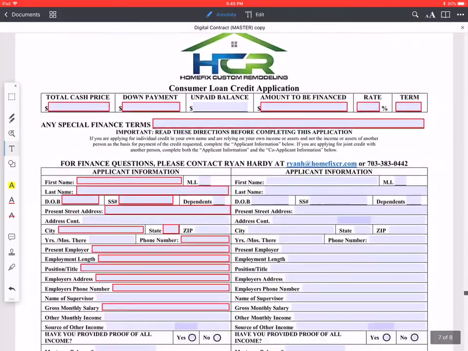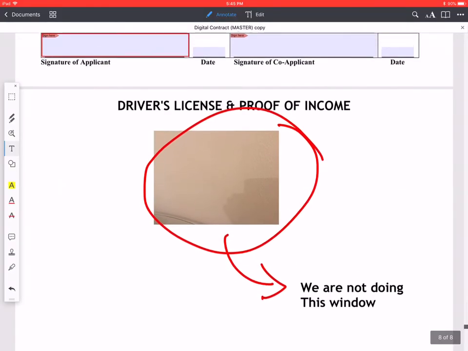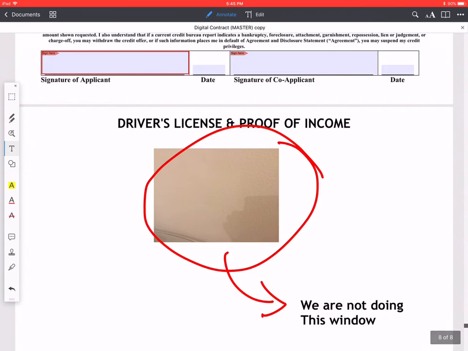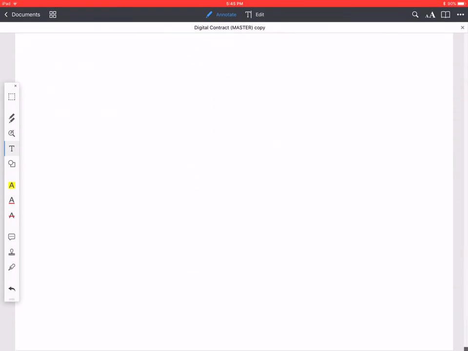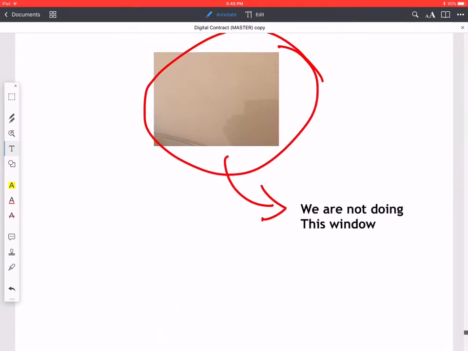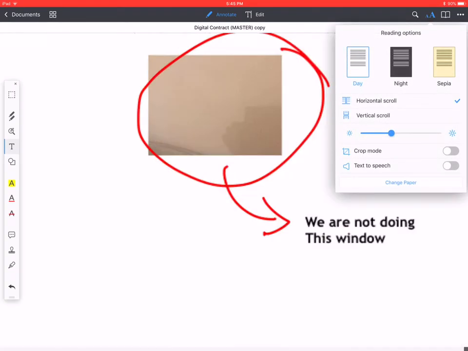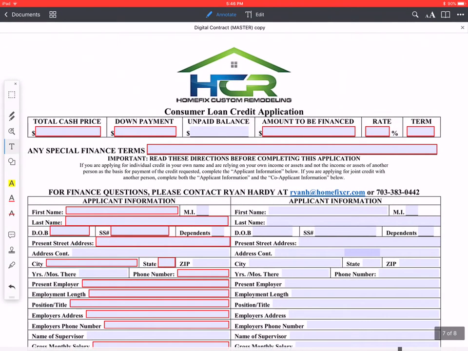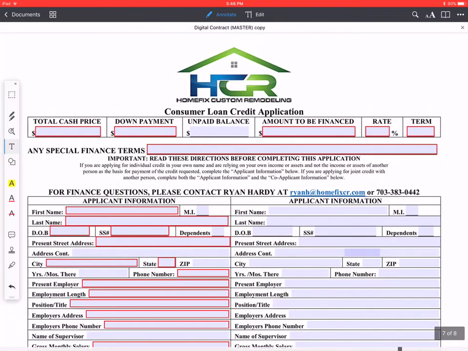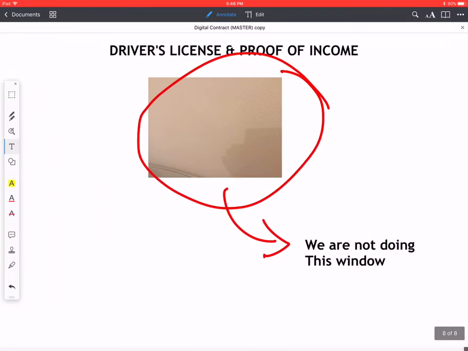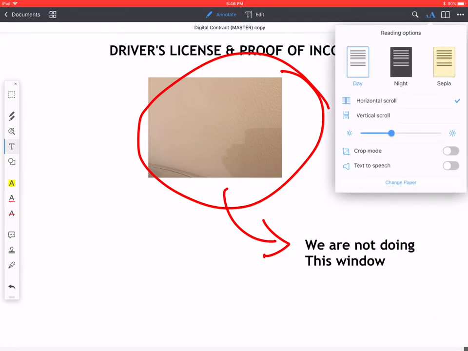All right. Now that makes it very simple, but what if you need an extra page? The last page is here, driver's license and proof of income. By the way, by default, it has horizontal scroll like this. If you like that, you can keep it. Most people like vertical scroll better. So at the top right, you see 2 A's. I'll click on that. Then you can see the options for horizontal and vertical scroll.